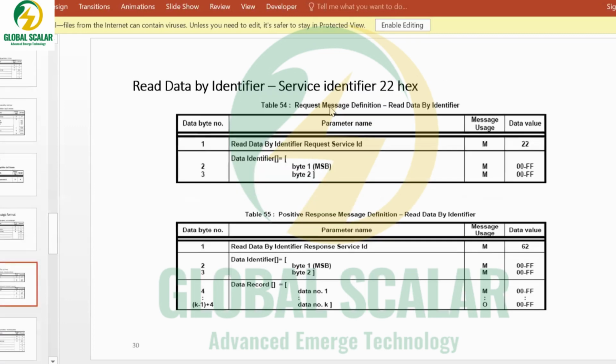And this is for 22. So for 22, we usually go with the read data by identifier and the data ID. The DID generally has 2 bytes. When we request 22 with a DID, the response will be 62, the data identifier, and the record values, meaning whatever data value is recorded in the DID will be returned. So this is about reading information with respect to 22.